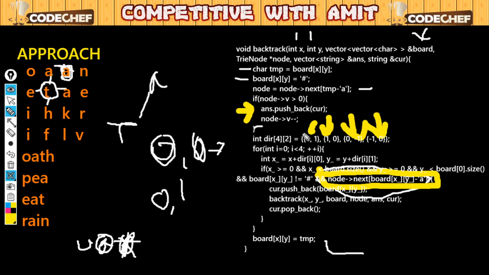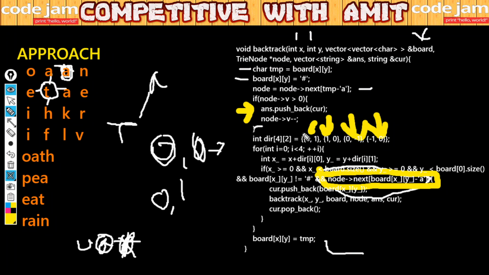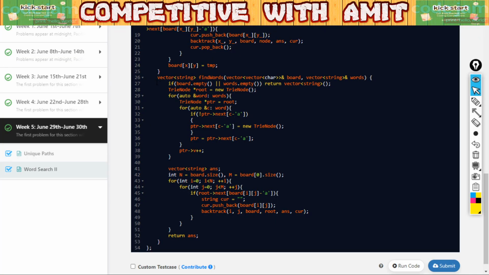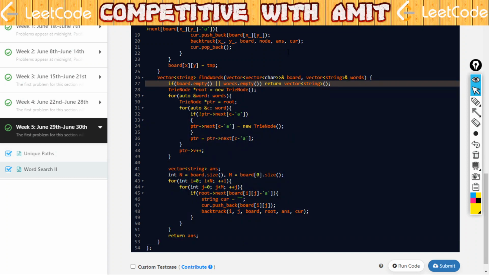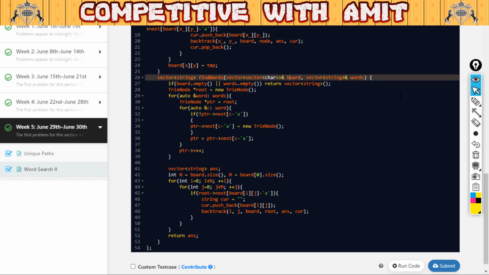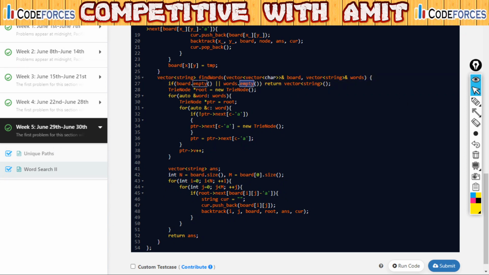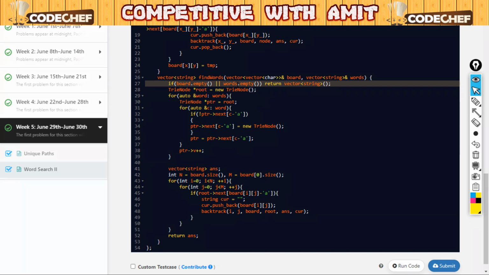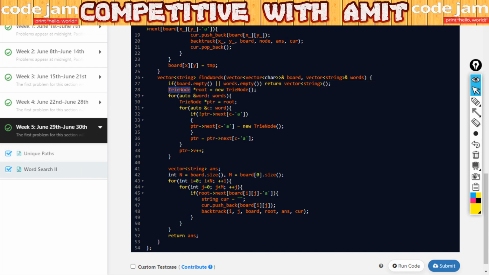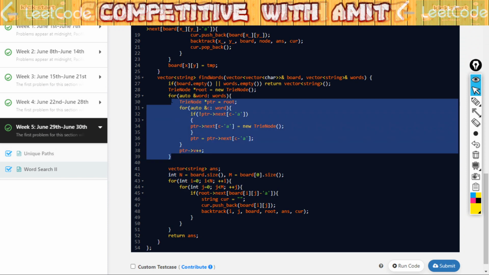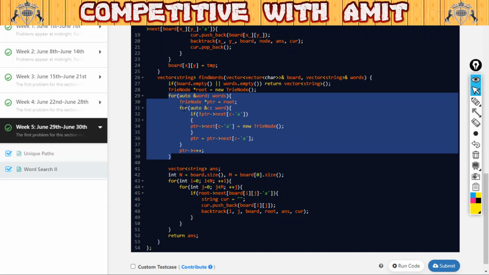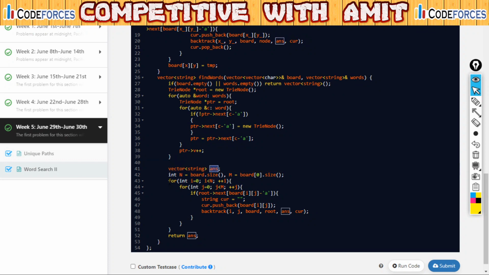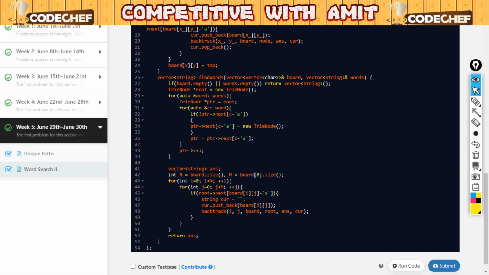Now we will see the combined code and then we will submit our solution. First of all, this is our main code. From here it will go to the backtracking part. Here I have got the board and the word as input. I have first checked whether any of this is empty, then we will return the empty result. Next, we have created the root. After that, this is the code of the trie node in which I have created the trie data structure. After that, I have initialized the answer, and n and m as the board size.